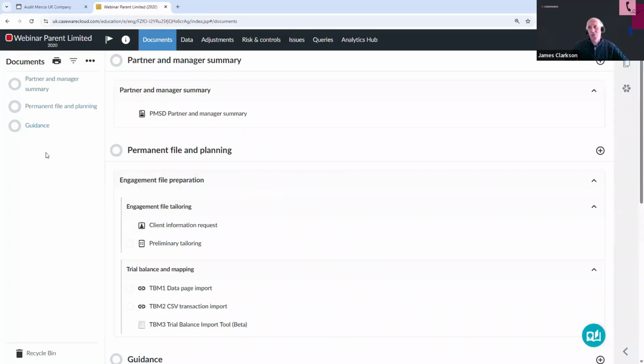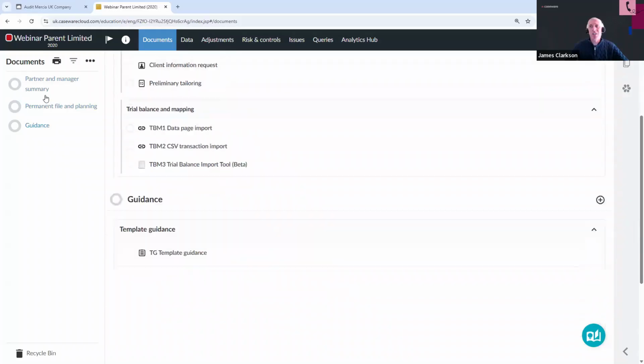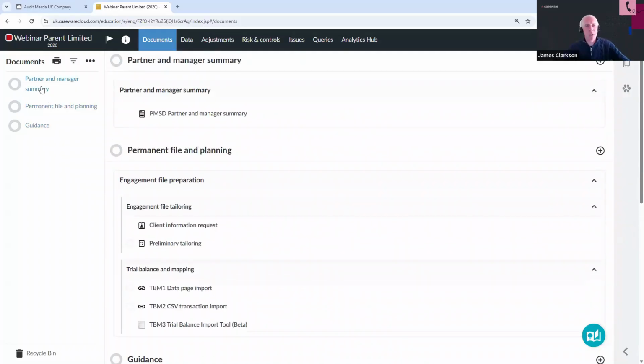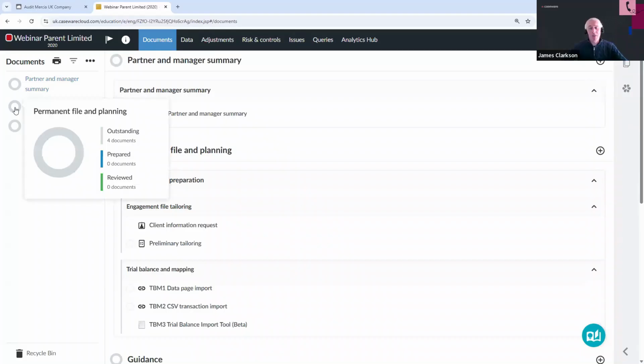On the left-hand side of the screen, we see the different sections of the file. Not too many at the moment, but these do serve as links, take you up and down to navigate between the sections quickly and efficiently. To the left of that, you've got progress meters that will update as we go through and complete documentation in the file.